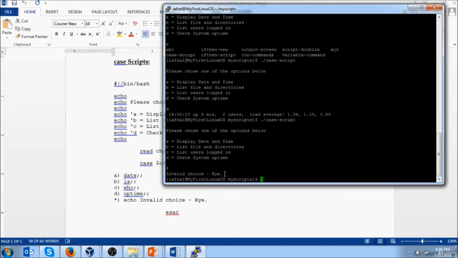I want you to try it out. Pick different commands that you want to run. Pick different text messages that you want to associate with those commands and try to run it. Let's say you pick A for what is your name, and it should run who, and it will give you the login name and so on, and all the different commands that you have learned.